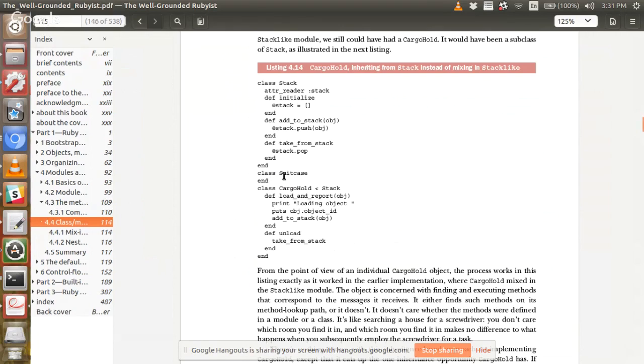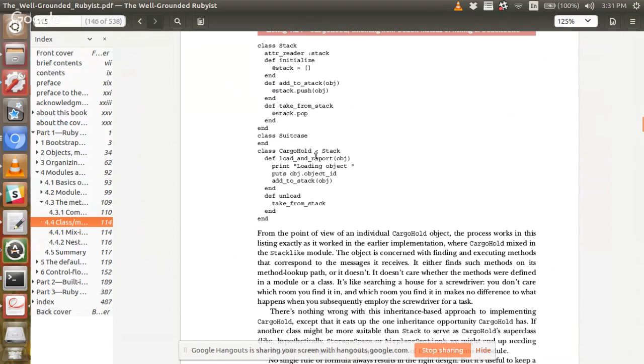Then we have a suitcase class. Now we have a cargo hold, which in this case inherits from a stack. Makes more sense. Then in the cargo hold, we have a load and report. This is just printing that loading object. Then it's just showing us the object ID just to see which object we are dealing with. Then unload is the same as calling the take from stack method, which is here.